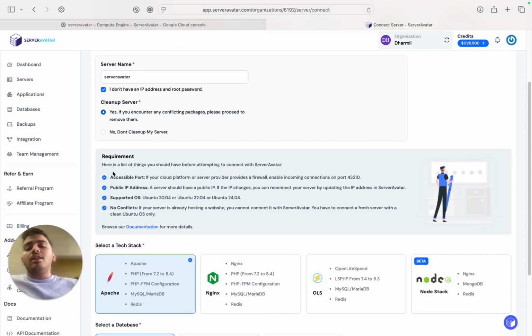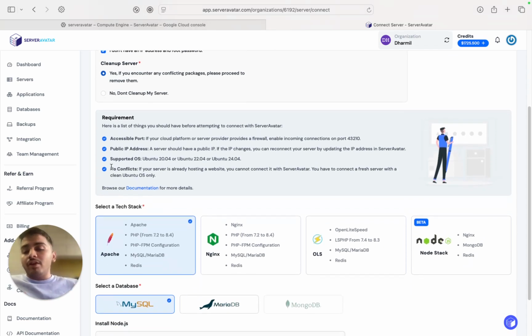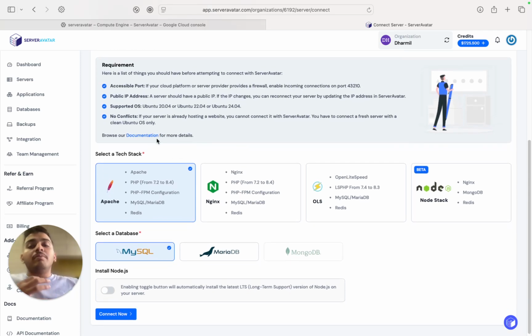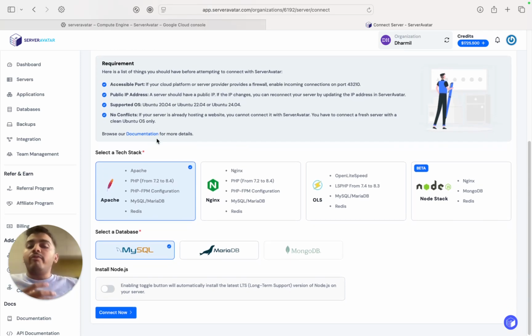Here are some of the basic requirements that we have already discussed, like port 43210 must be enabled for the incoming connection by ServerAvatar. If the public IP address changes at any time, you can update it directly in ServerAvatar. The supported OS are Ubuntu 20.04, 22.04 and 24.04. Make sure that whenever you are connecting, you connect a fresh server. So these are the basic requirements by ServerAvatar for your server.